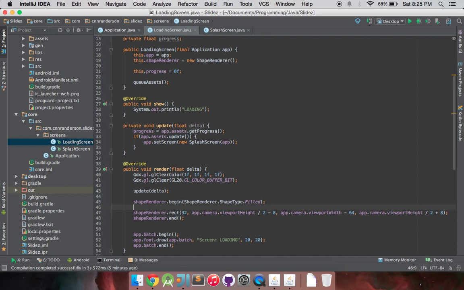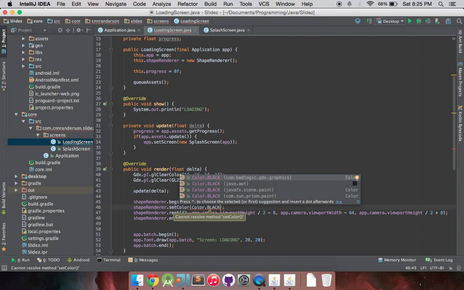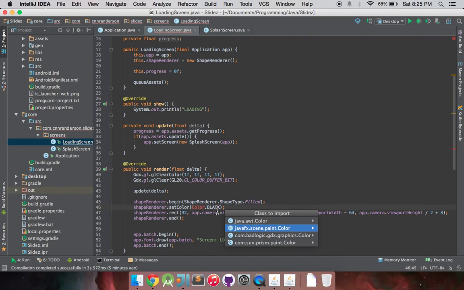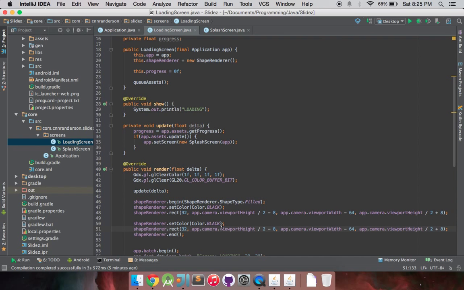So let's see. And we also want to set a color. We're going to use black just for the time being. Use the GDX bad logic color. So this is going to be the back part of our progress bar so we can watch it fill up. And I'm going to start adding the front part of it by having another one, and this one is going to be, we'll just make it about blue. App.camera viewport height. Yeah, so these two are the same.